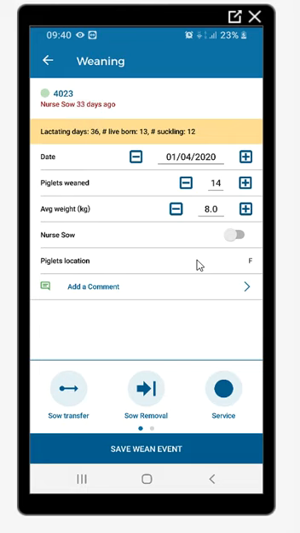The options at the bottom then give you the option to do a subsequent event on her, so you could move her to a new location through sow transfer. You can put a removal in for her, or you can swipe, and you can see other events as well. And you can also do change order, which would change the order of these buttons at the bottom. So let's say we're putting in the weaning, and we now want to put a cull against her, let's say. So we could tap on removal.